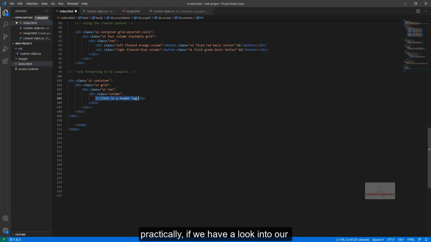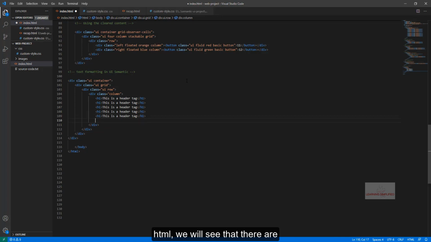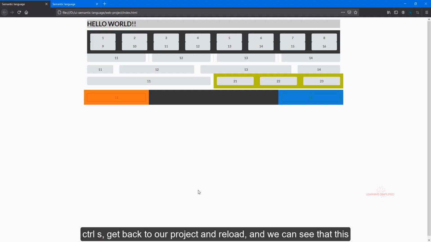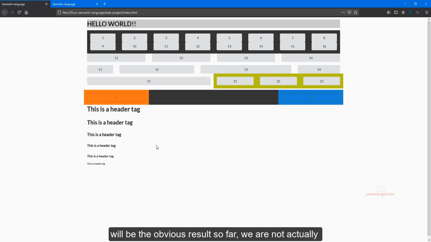Practically, if we have a look into HTML, we will see that there are 6 kinds of header tags actually, which have been widely used in HTML, starting from H1 to H6. So we have used all those header tags in HTML, but in UI Semantic, first of all, if we have a look at the output, press Ctrl S, head back to our project and reload, and we can see that this will be the obvious result so far.